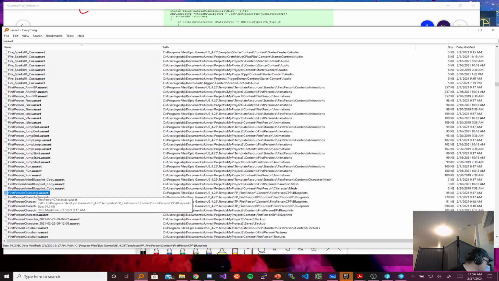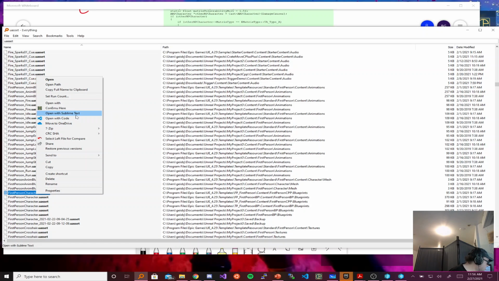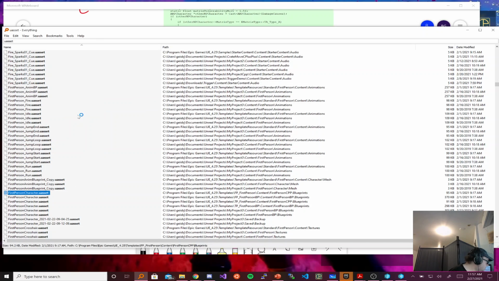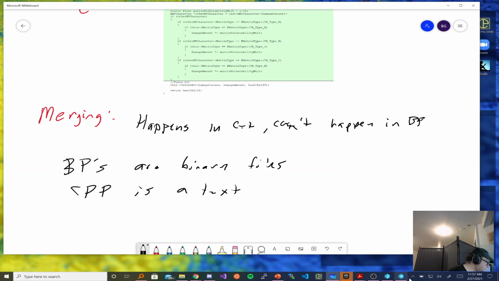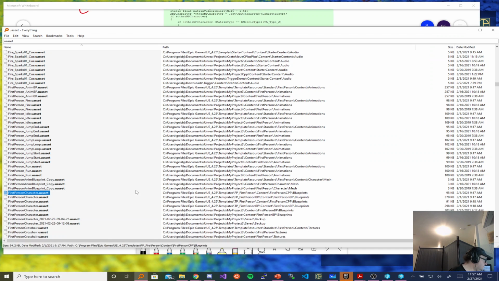So this is the first person character blueprint. They always end in UAsset files. If I open this up in a program such as Sublime, you're going to see not very useful information. It'll take a second to load up because it's kind of big. Come on, Sublime, load it up. I don't know what's going on here. Maybe I can load it up in Notepad or something. Yeah, it's taking forever. Try to do something else.